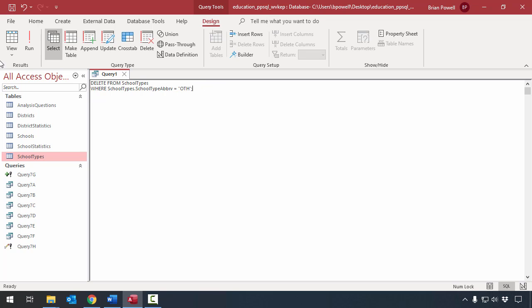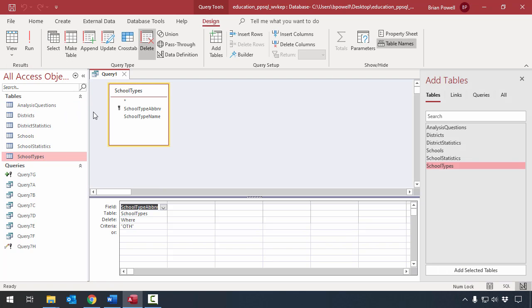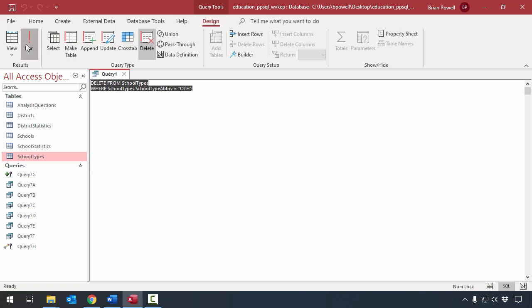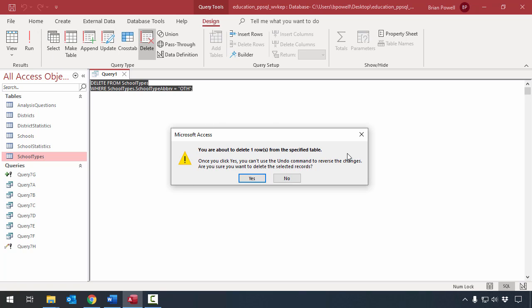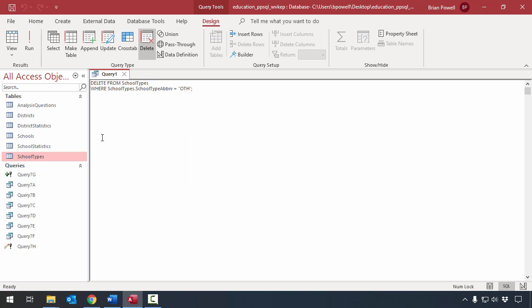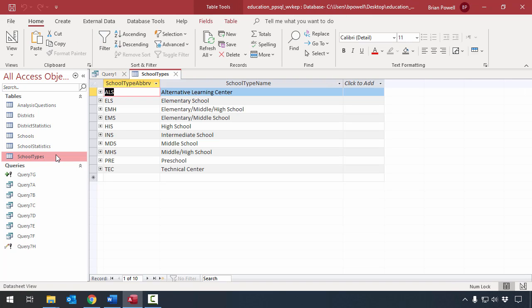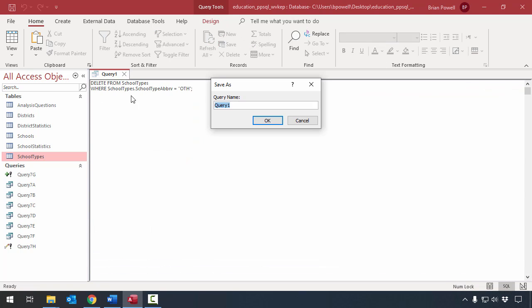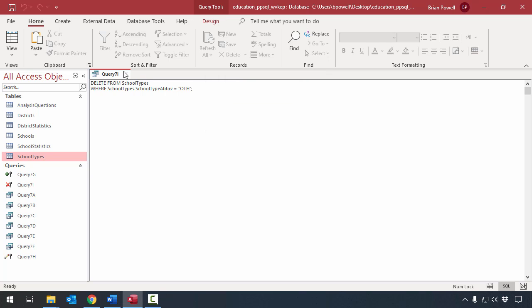I'm going to first of all head over to Design View just so you can see how this one is set up. It's marked as a delete query. We have our table, and we're setting our criteria for where OTH on the school type abbreviation field. We'll go back to SQL View and run this query. Access is telling us we're going to delete one row, and it asks, are we sure? Let's tell it yes. If we open up school types, we can see that the other type is now gone. Let's save this query as query 7i, and then we can close it out.